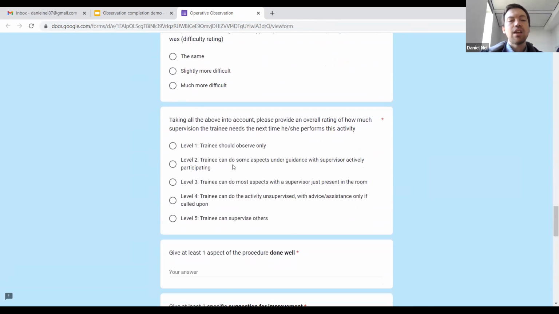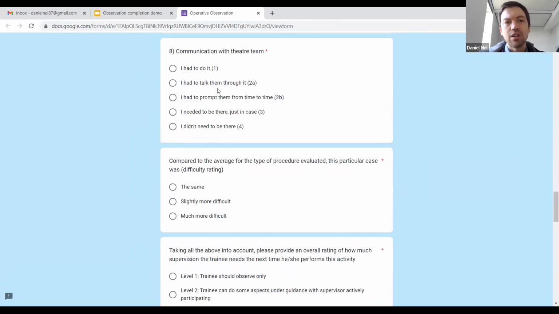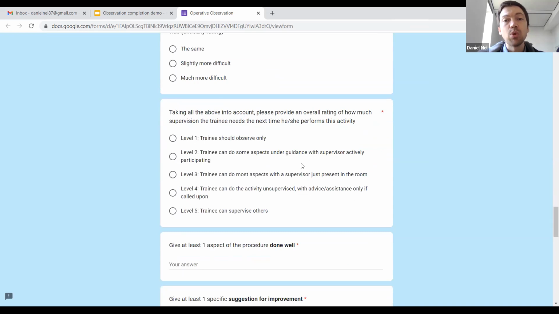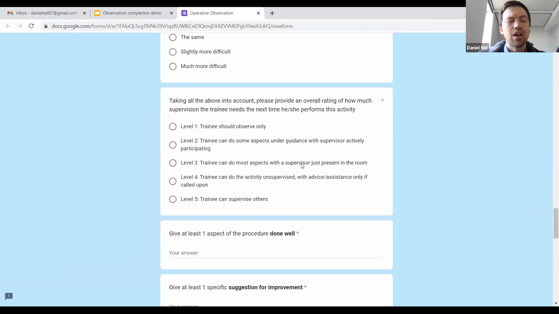And this is as opposed to the other entrustment scale, which is retrospective, saying I had to do this, looking back at what needed to be done. This is the more important one, which is the overall assessment of looking to the future, prospectively. Taking all of the above into account, provide an overall rating of how much supervision the trainee needs the next time they perform this activity. So it's making a judgment of where the trainee is at for the next person who supervises them, and gives a rating of their independence and competence going forward.